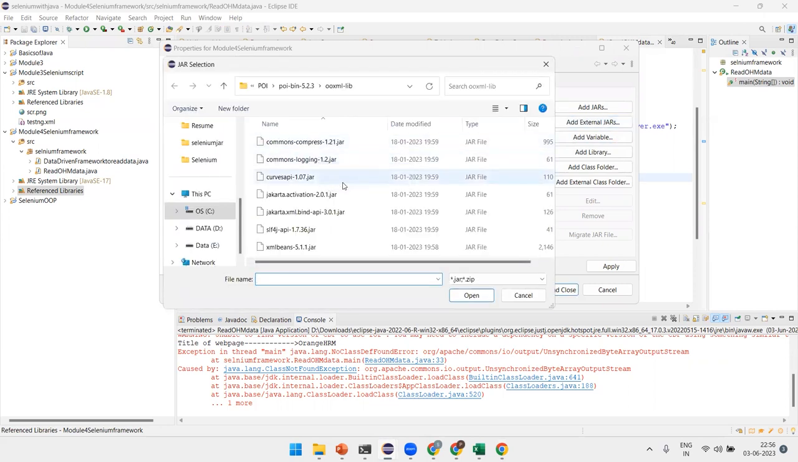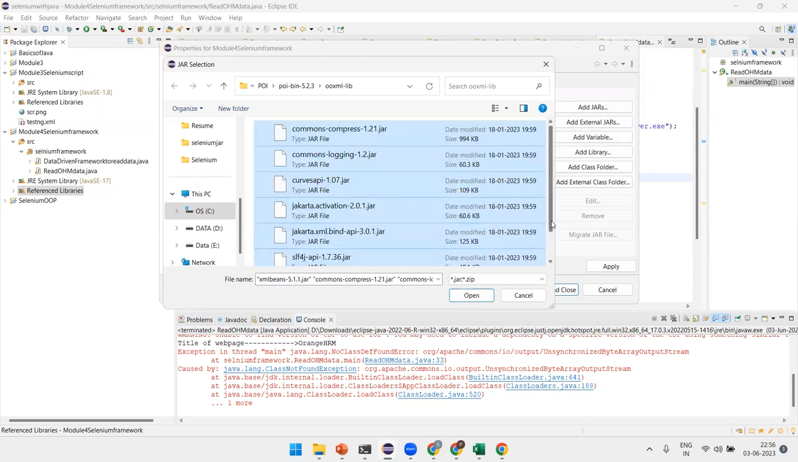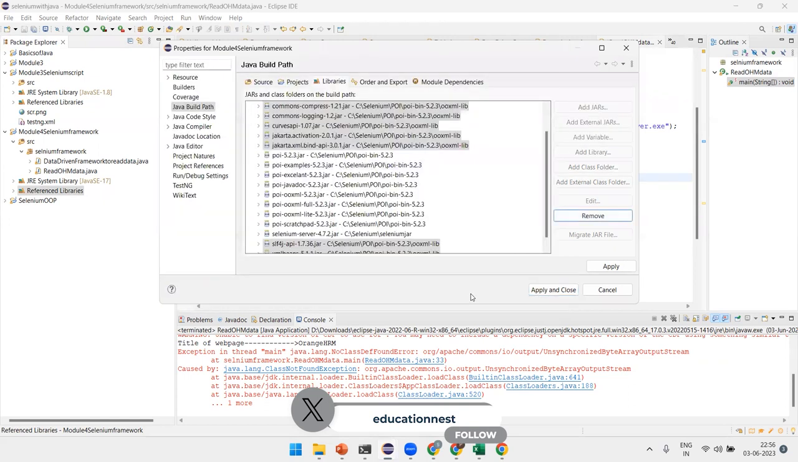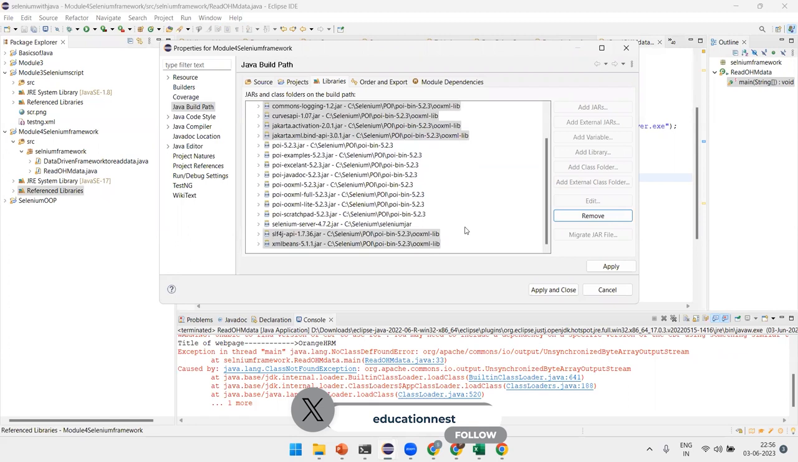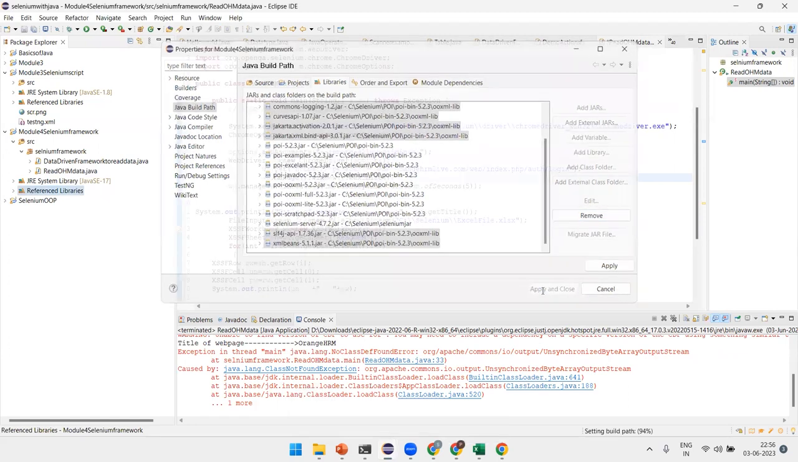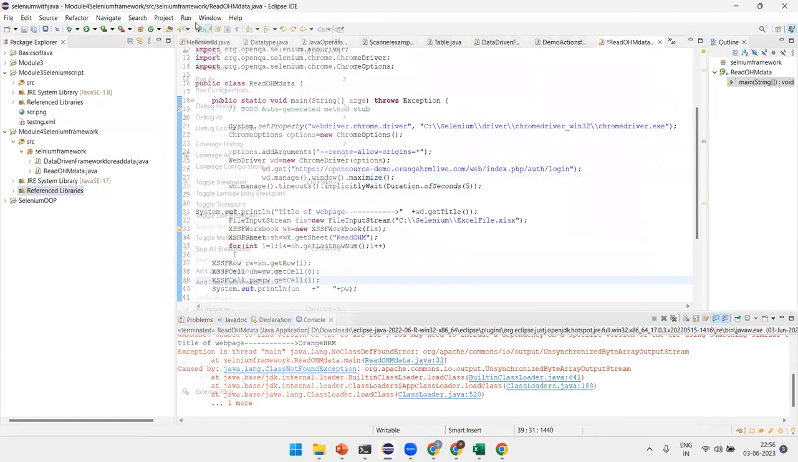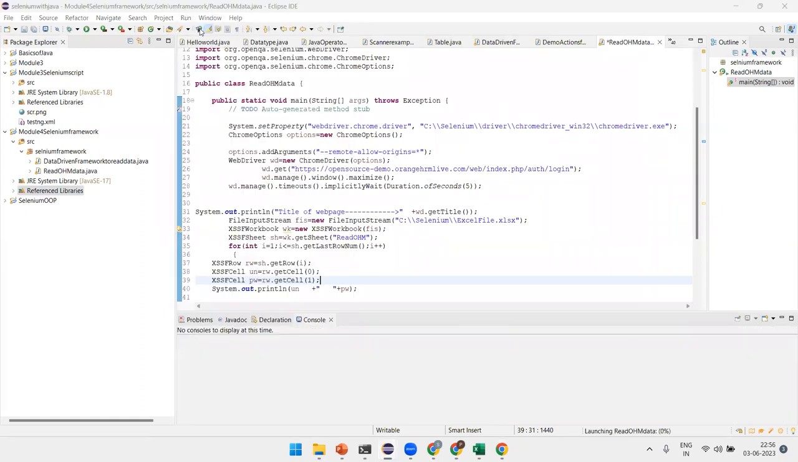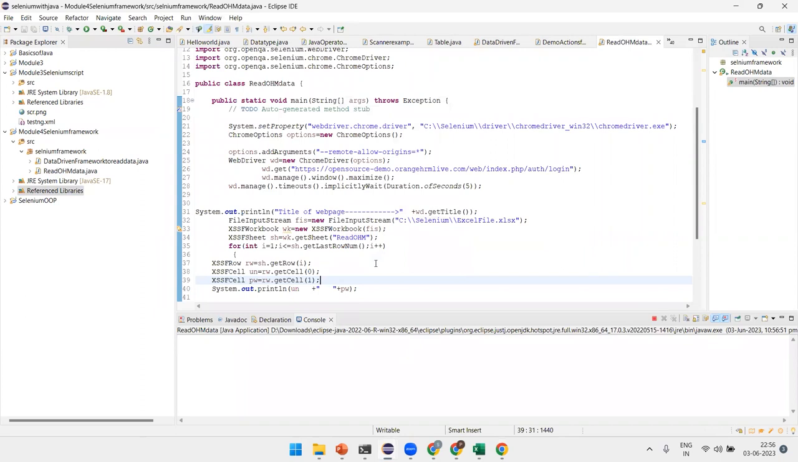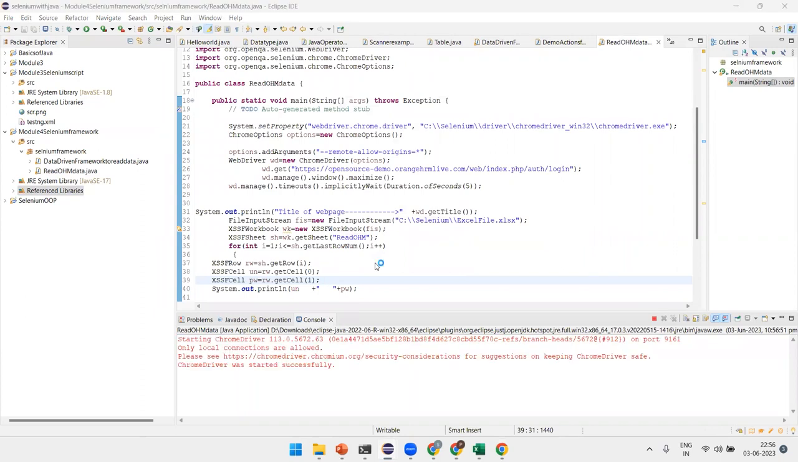See, I'm taking all these libraries, because I cannot find which library is missing. That would be a difficult task for me. I'm just selecting this and opening this. If this is duplicated or not duplicated, apply and close. Now let me see, because it's an issue of the POI library. Some jar file is missing, no class found for me.